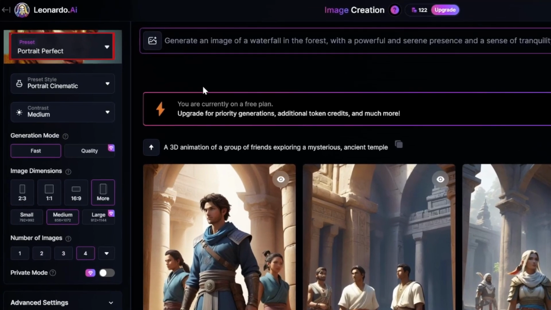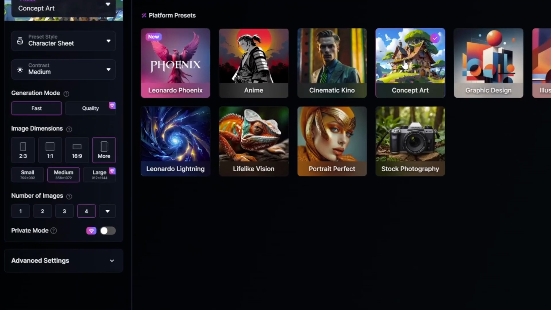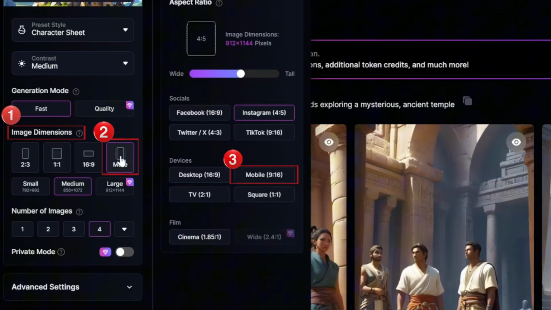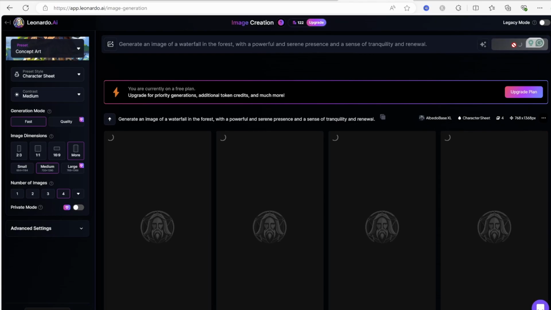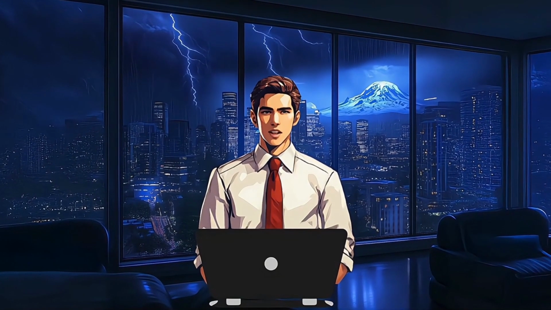Then I'll go to Preset on the left menu and select Concept Art, as my prompt relates to nature. Next, I will choose the image dimension, click on More, and select Mobile 9:16. Now hit Generate. Here are the results. Next, I'll use Midjourney to create the images and compare the results.